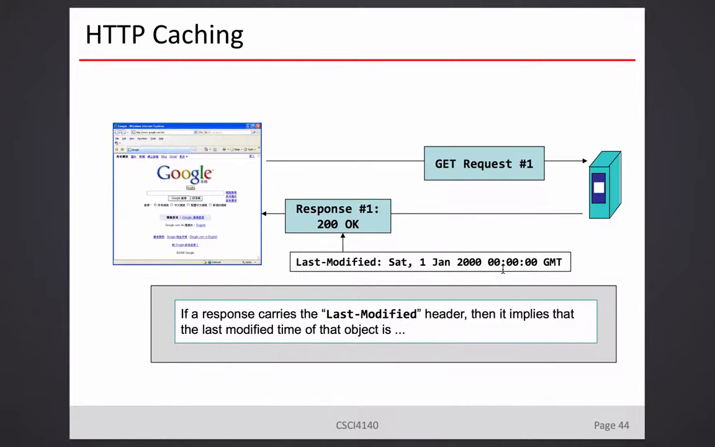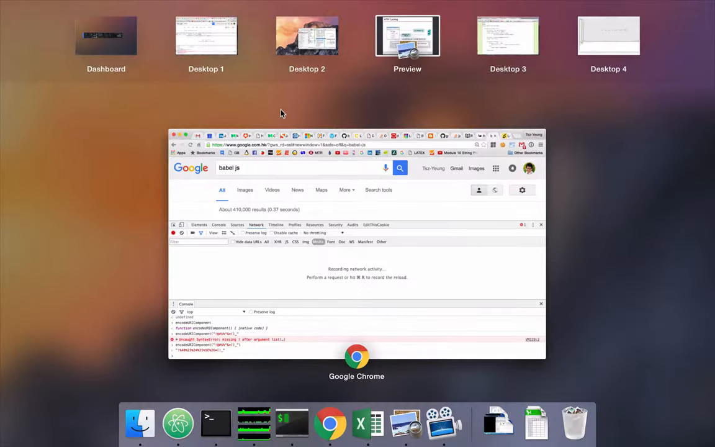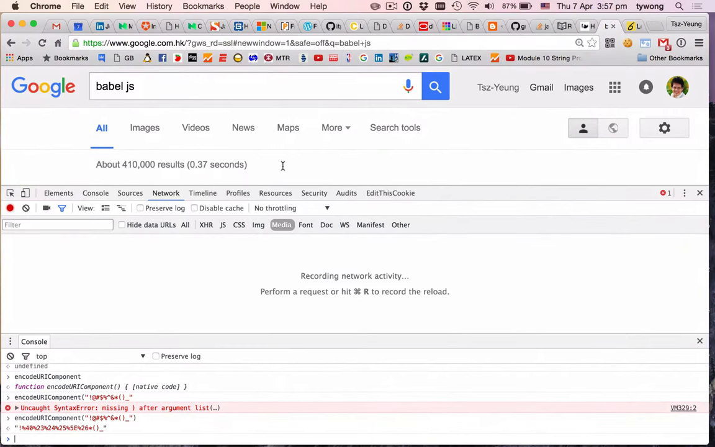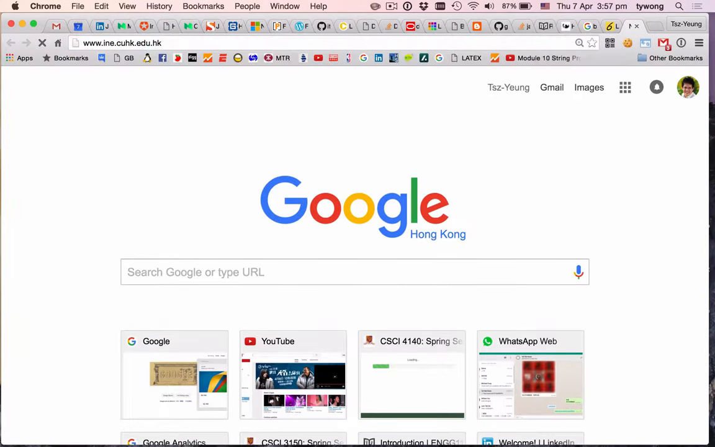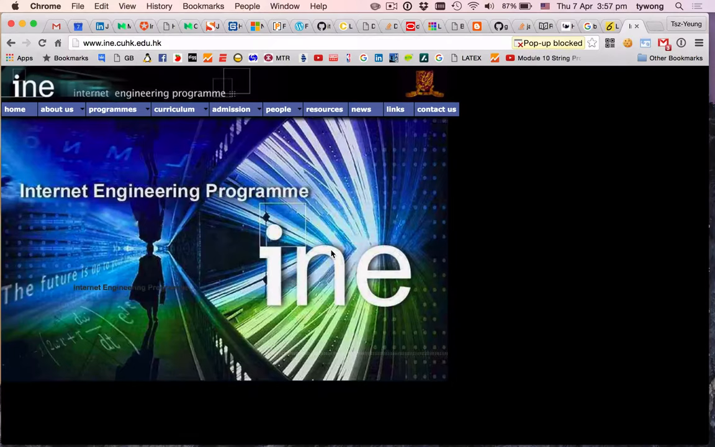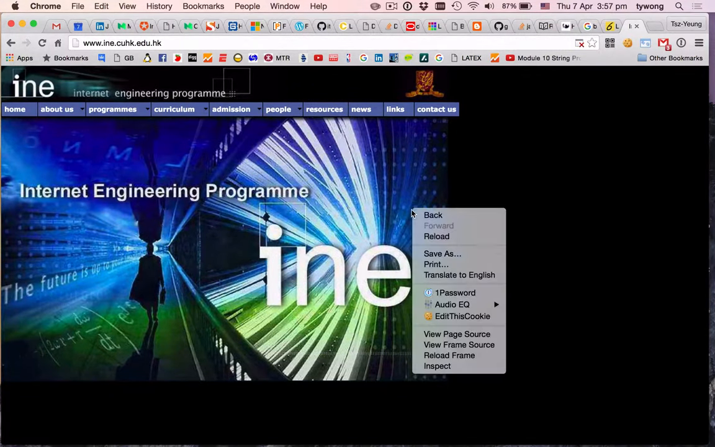Should I record this? Okay. Give me one site you think is old enough in CUHK. CUSIS is not old enough. Give me at least something you think is already outdated. Oh, right, good. That is not old enough. INE.